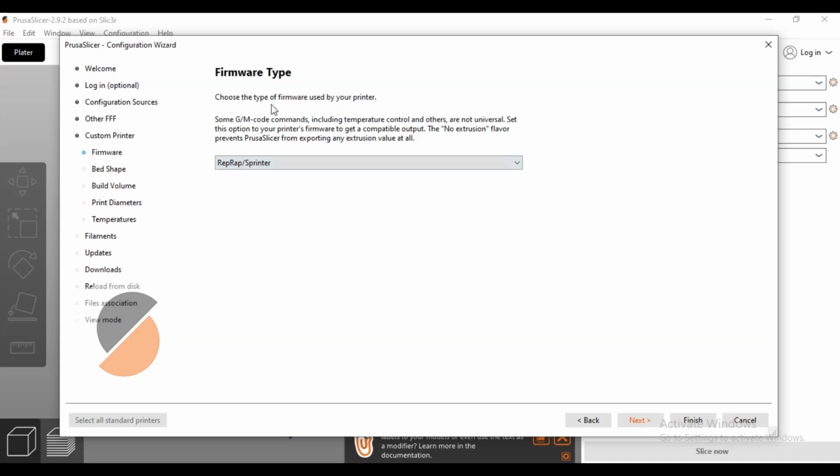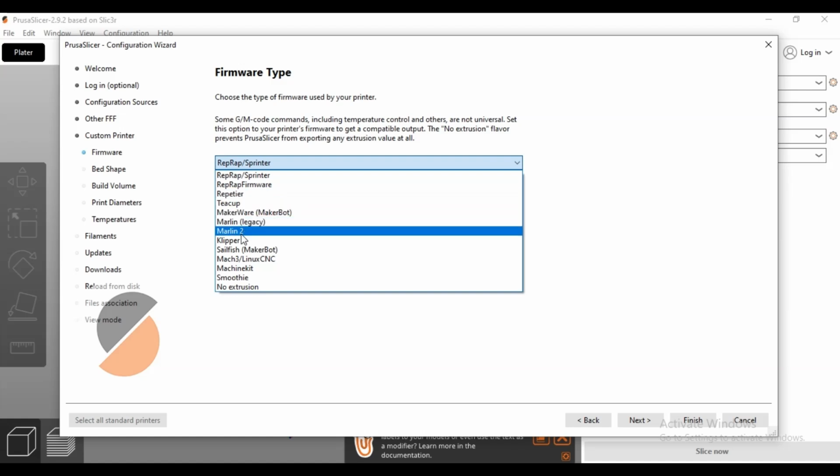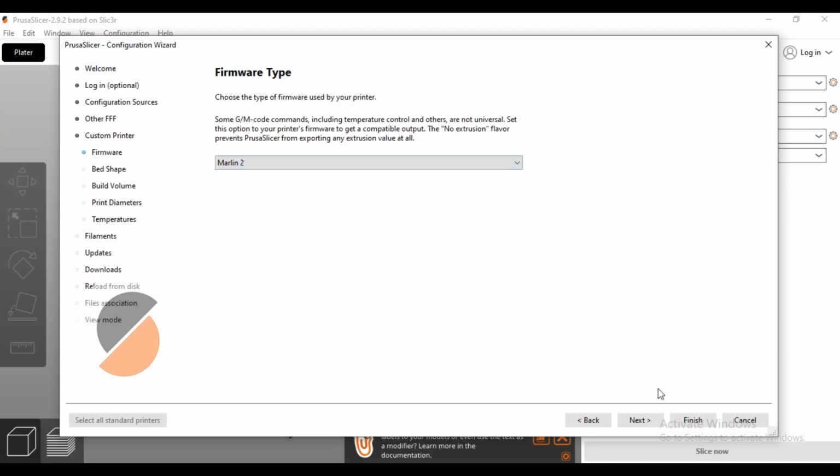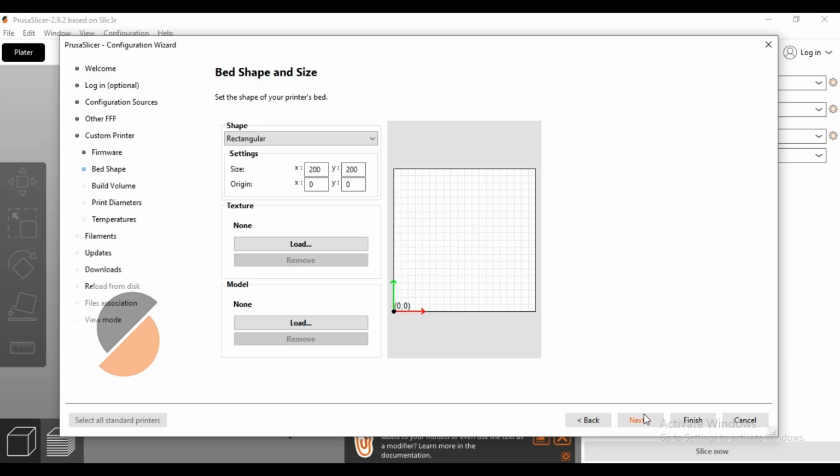and now it's going to ask us the firmware type. We're going to select Marlin. Ubuntu, we designed Ubuntu around the Marlin software firmware, so select Marlin 2 and then click next.